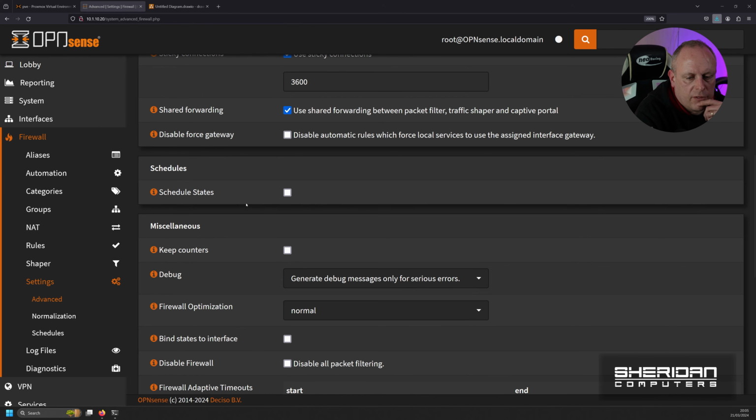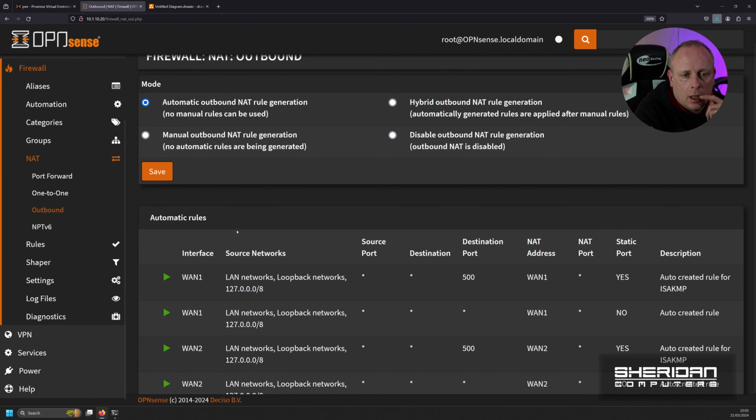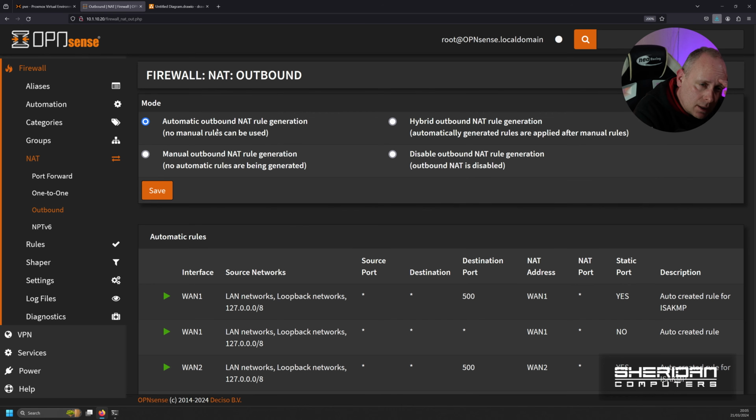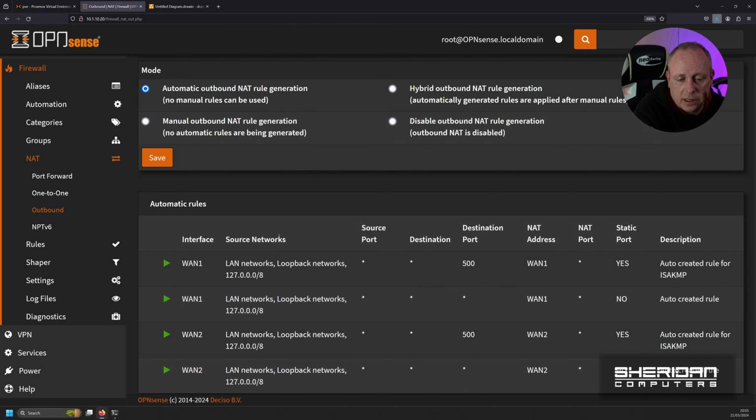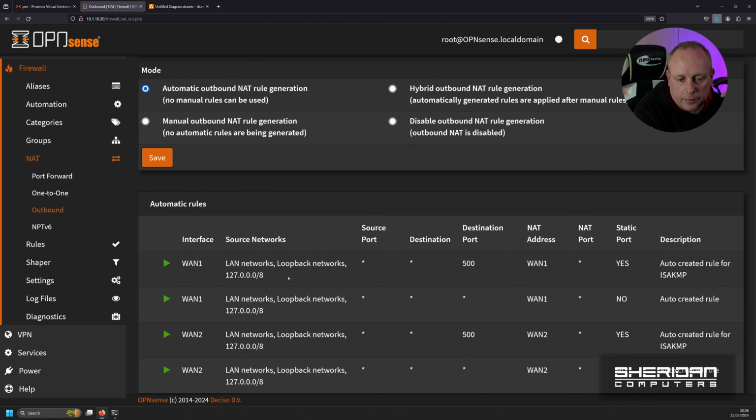The last thing you might want to check is on the NAT outbound. If this is set to automatic outbound rules, then you're not going to need to do anything because it's automatically going to create these for you. So you can see we've got NAT rules set for 1.1 and 1.2. Just keep that in mind, because if you set to manual outbound NAT rule generation and you only have them set up for 1.1, then you're going to need to add them in for 1.2 as well.